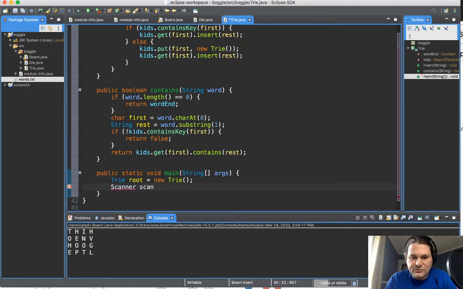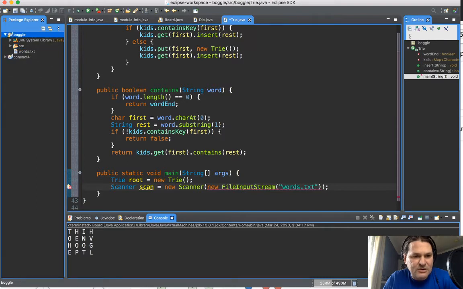Scan equals new Scanner, and I want to make the scanner attached to new FileInputStream. And I know that this can just be words.txt. The reason I know that, and I'll fix this exception in a second, is just the way Eclipse works. I'm inside this Boggle project, and this words file is next to the source folder. Whenever you run something, it runs in the project folder. That's its default location. So if you don't give a path, this is what it'll give you.